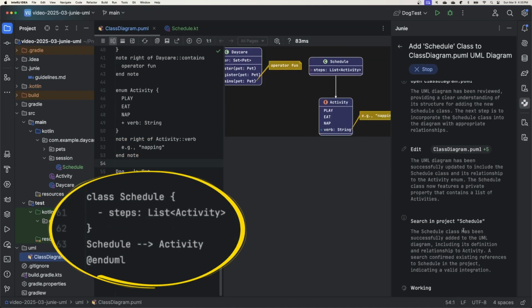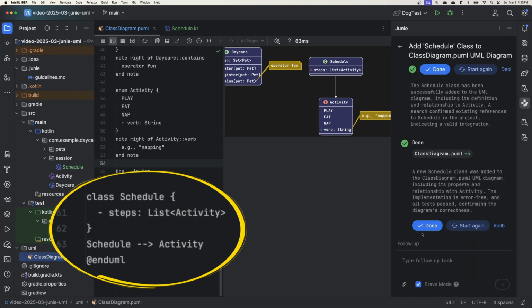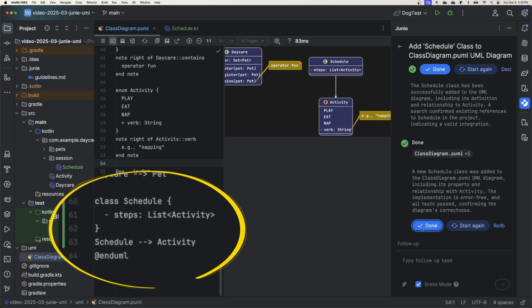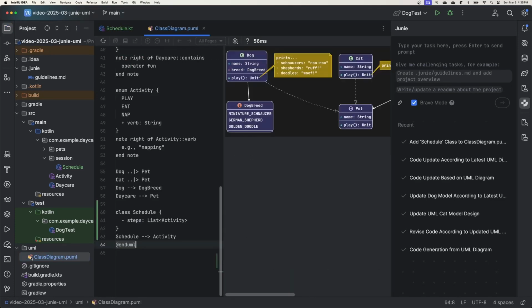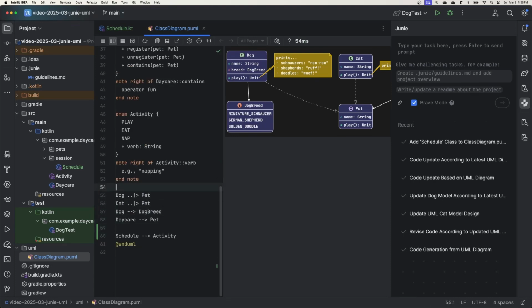And there we go. It was a simple change that I made, but it did add the class and also created a dependency arrow from schedule to activity. So I'll mark that as done. Now we seem to have lost all of our syntax highlighting after it made that change, so I'm just going to close it and open it again. Yeah, there we go. I'll also move this up here so that we can keep all the arrows grouped together at the bottom.